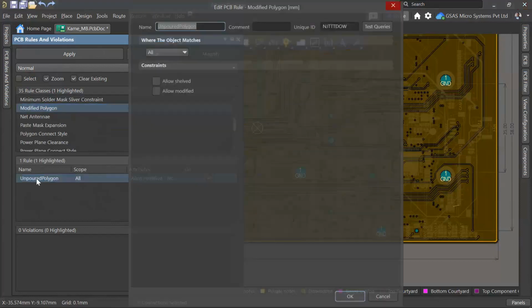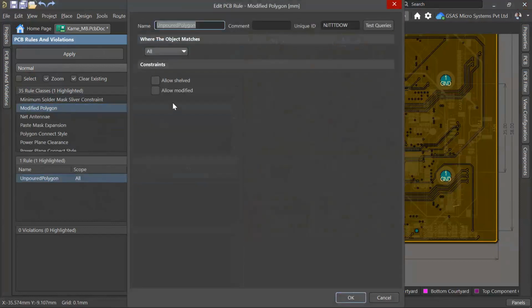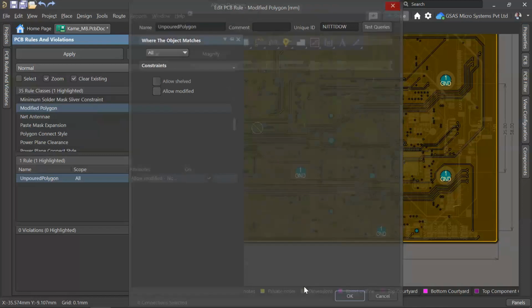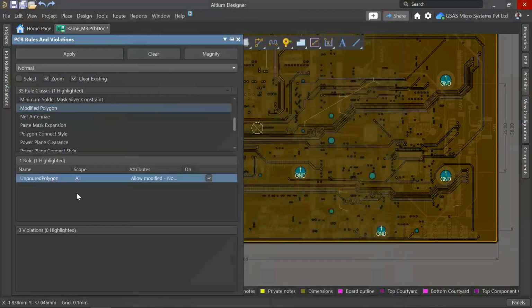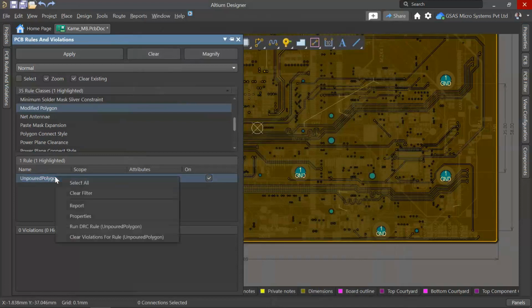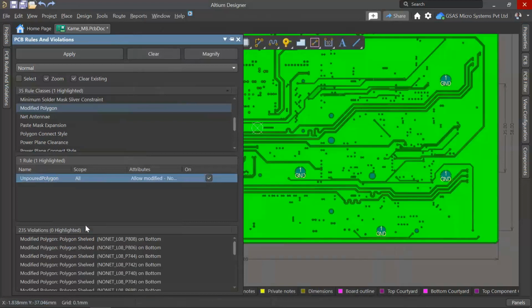If you double click on this rule, you can see the design rule open. If you enable the allow shelved or allow modified option, the tool won't check for the error, so make sure it is unchecked. Then let us see whether we have any shelved polygons or any modified polygons which are not repoured. For running this rule, just right click on it and then click on Run DRC.